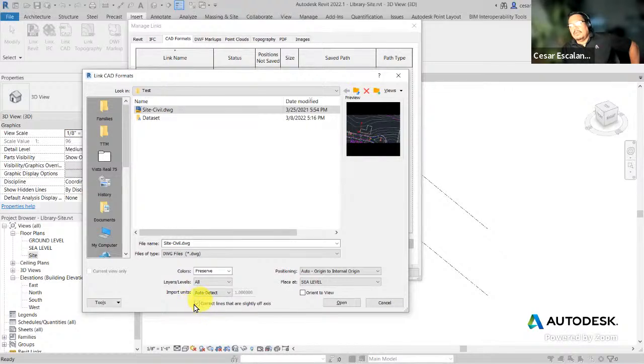I'm very uneasy about this checkbox, which is correct lines that are slightly off axis. This is particularly true when you are dealing with legal boundaries and setbacks coming from AutoCAD. You don't want Revit to fix them, even if they're slightly off axis; you may want to preserve them. So you don't want to be liable for Revit making changes to the slightly off-axis lines.